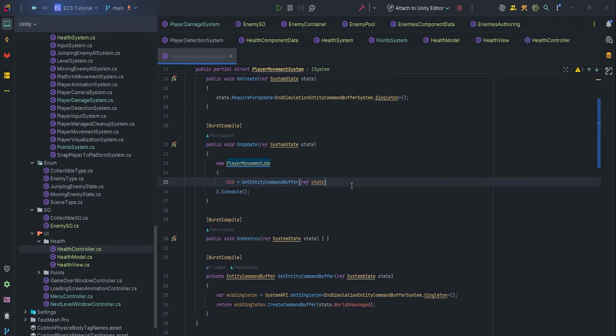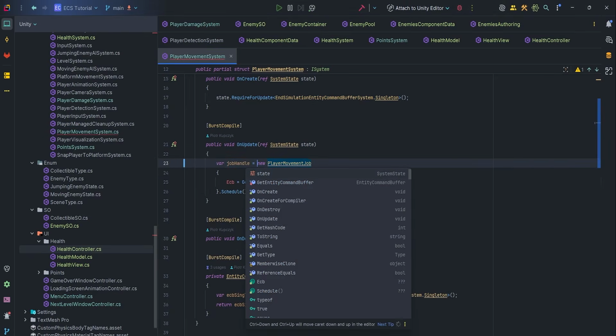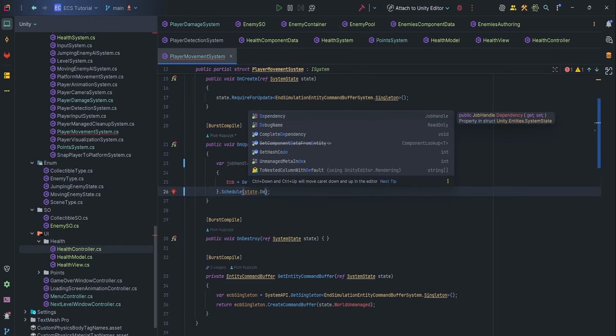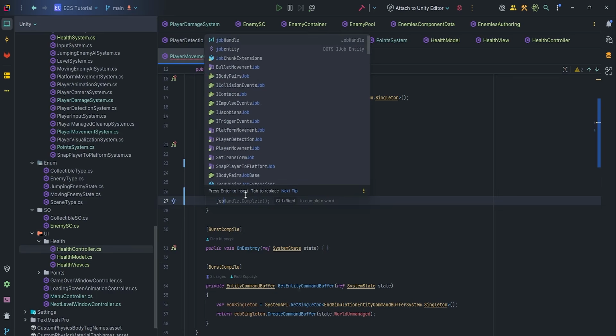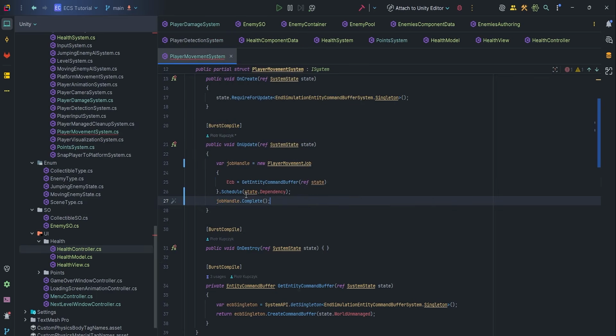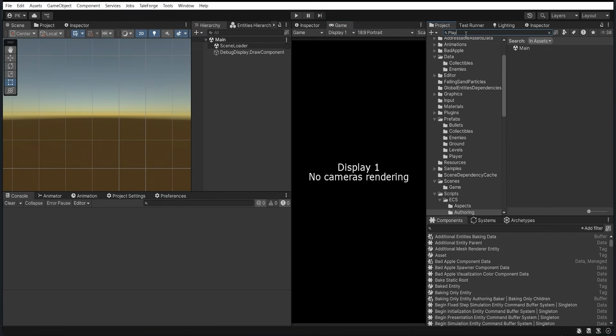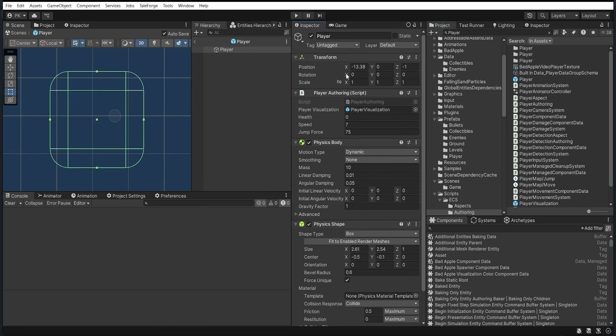To prevent player movement jobs schedule jobs before previous one ends, let's add job handle and state.Dependency. At the end, call jobHandle.Complete. It will prevent any race conditions for entity command buffer, in the case of the player component data. Last thing to do, let's set player health to 3 points, so we can test our death trigger.